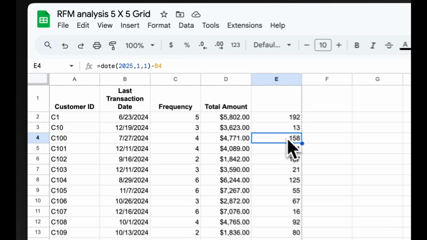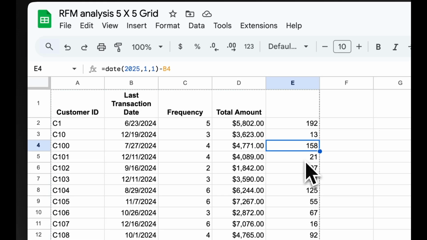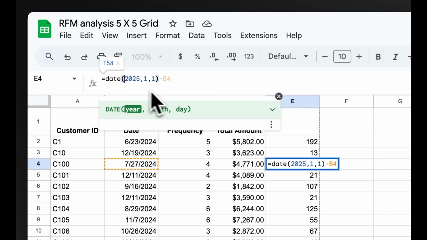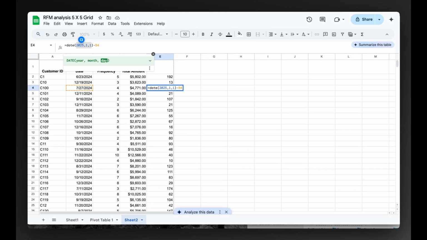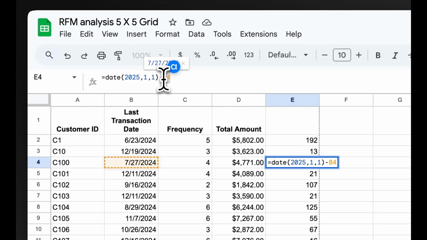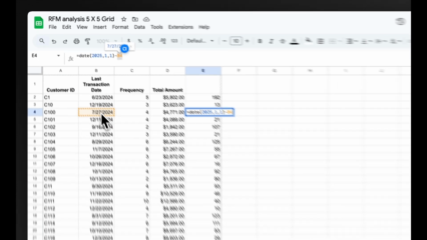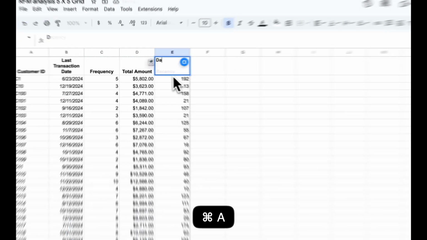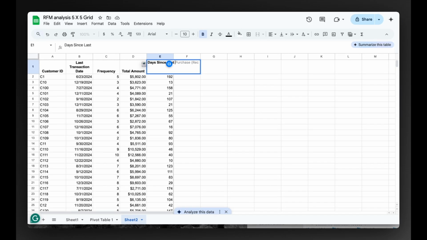Let's explain this date function that we are using to find the days since the last purchase. In this case, DATE 2025, 1, 1 is the first part of the function, and it creates a date object for January 1st 2025. On the other side, this refers to the last transaction date for the first customer in our data records, and the subtraction operator calculates the difference between the two dates. So the results in column E will be the number of days between the last transaction date for each customer and January 1st 2025.